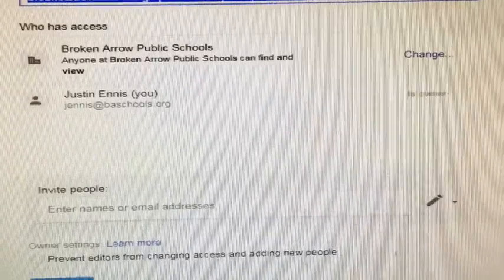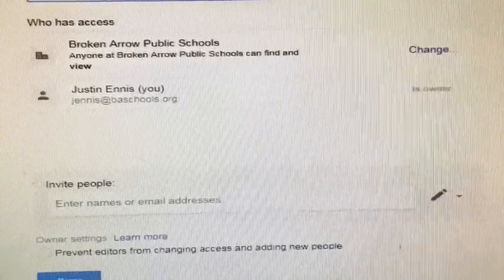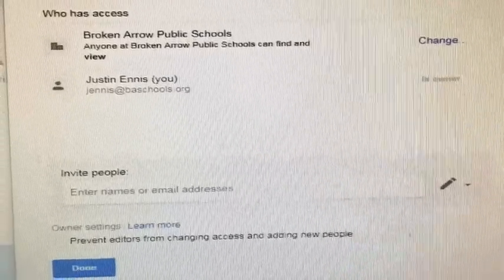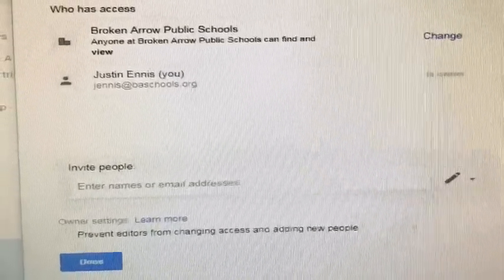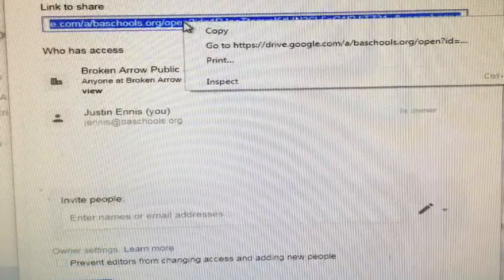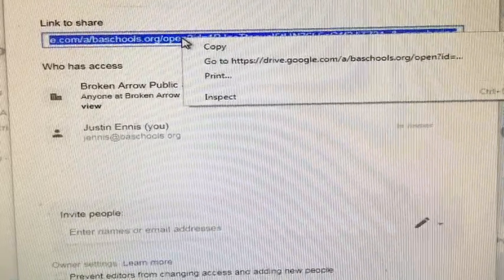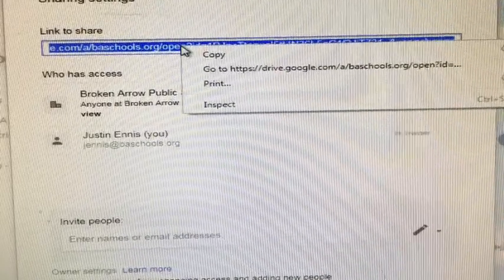When you click that share, it's going to look something like this. It has some settings that the students can click to allow you to view it or edit it. And what they will do, they will click the top line that says link to share. If you click it once, it'll highlight it all, and then they need to click copy.